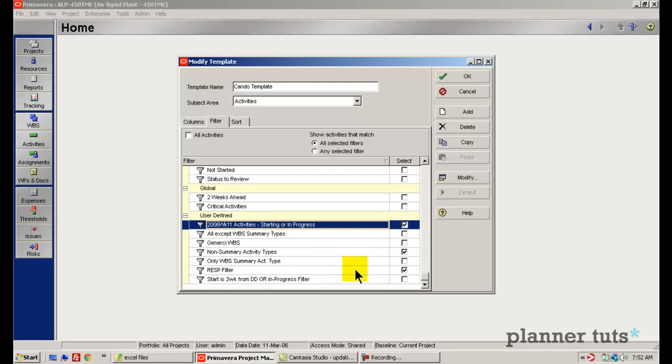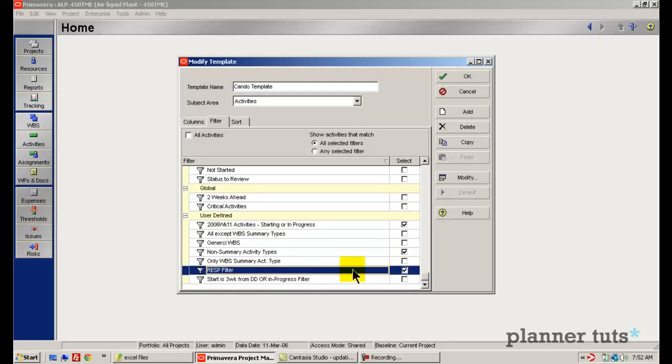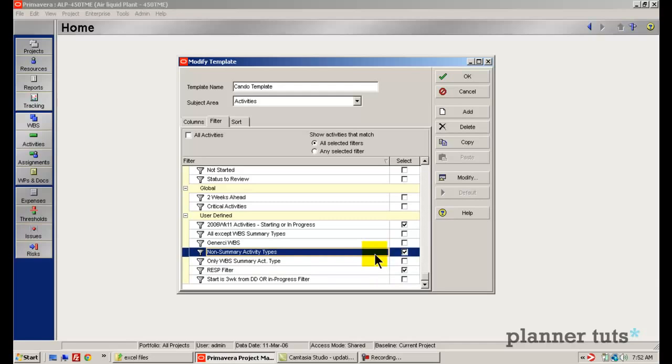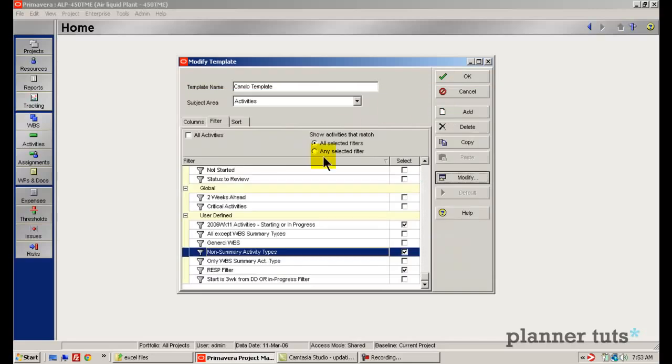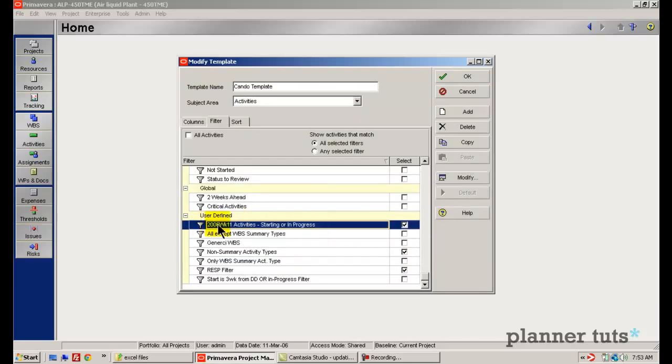The other thing I've done is I've filtered these activities. The first filter down at the bottom here, the RESP filter, filters only activities related to Can Do. The next filter then filters out non-summary activity types. So you can see what that filter looks like here. And lastly, I've created a special filter here called 2006 Week 11 Activities Starting or in Progress.